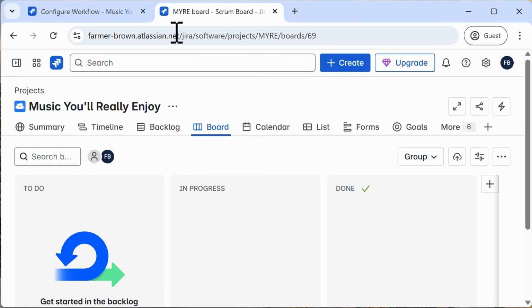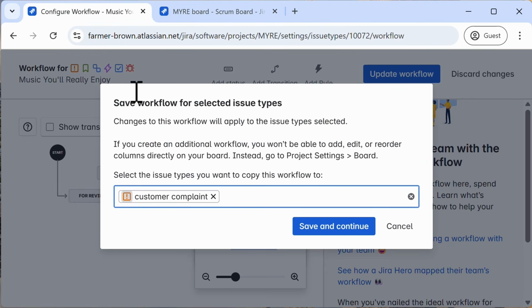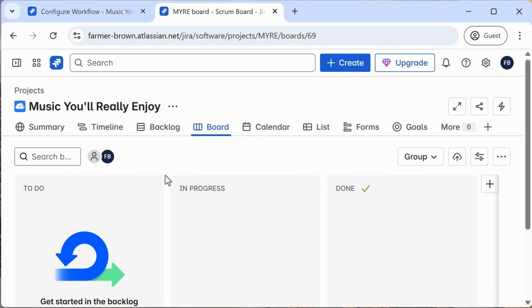Because this new workflow has this step of for review, that doesn't quite line up with the columns that I already have on my board. So because it won't have the same workflow as everything else, it's going to get confusing. Jira works best when all issues in a project go through the same workflow.